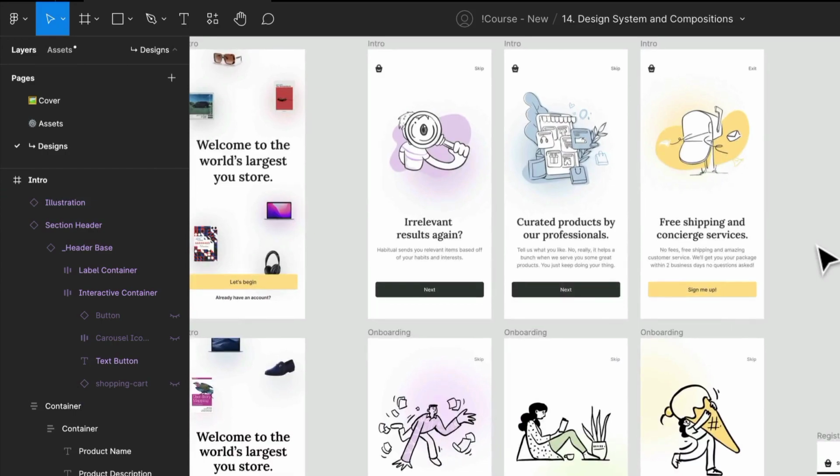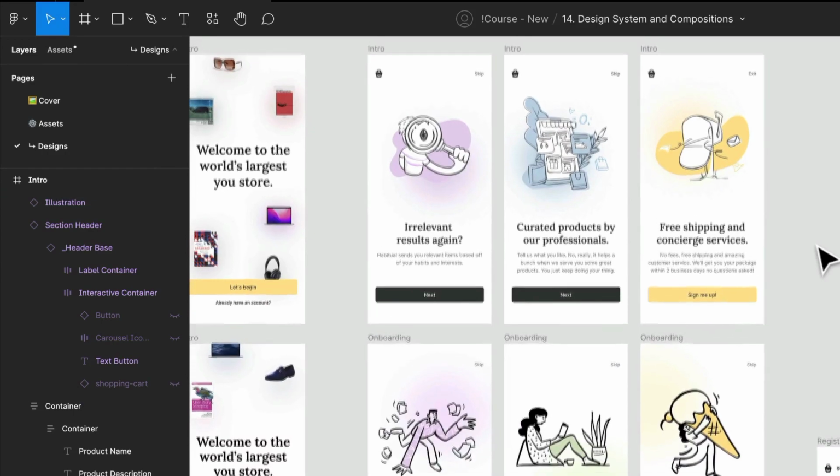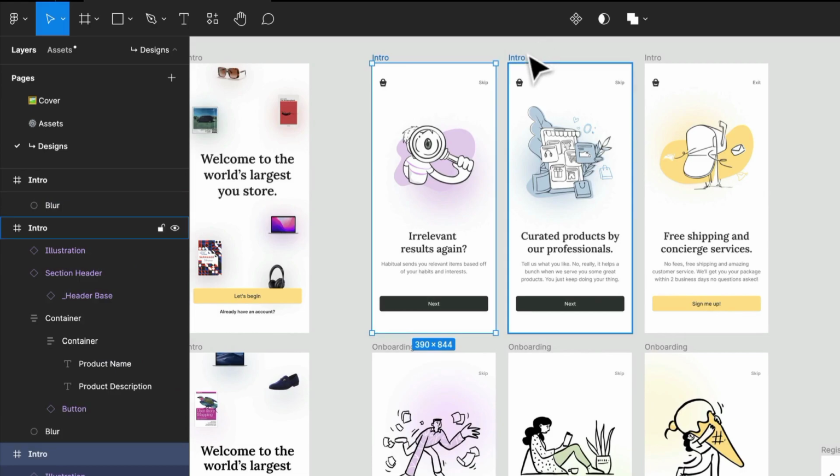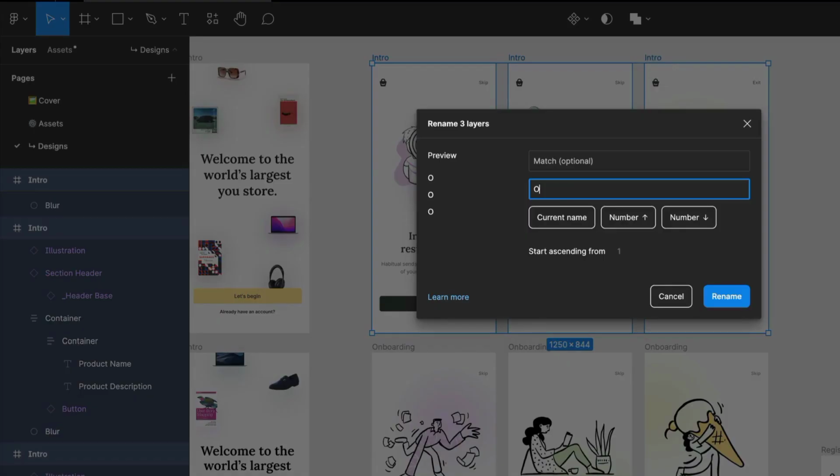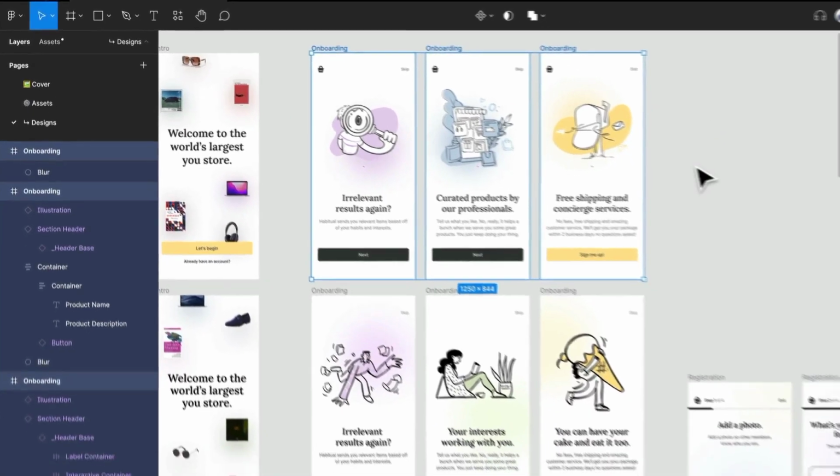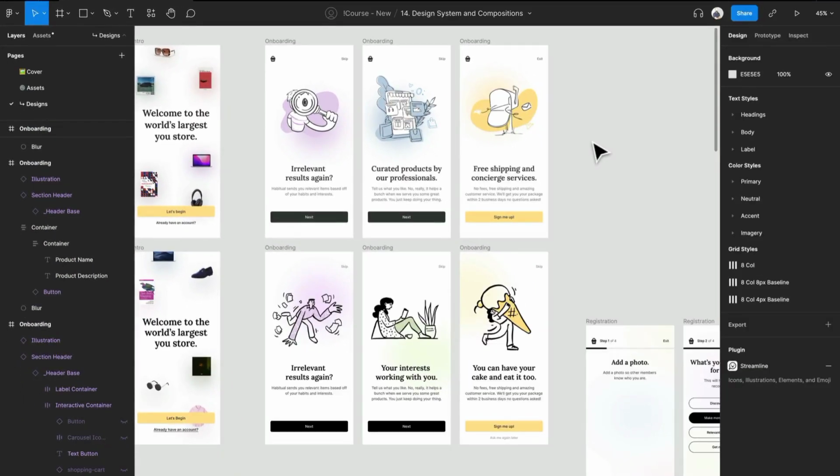Perfect. And that is how we can make our very own onboarding screens. So I'm selecting all of them and renaming them. Looks beautiful. On to the next one.